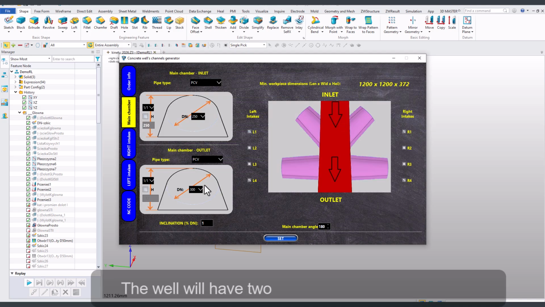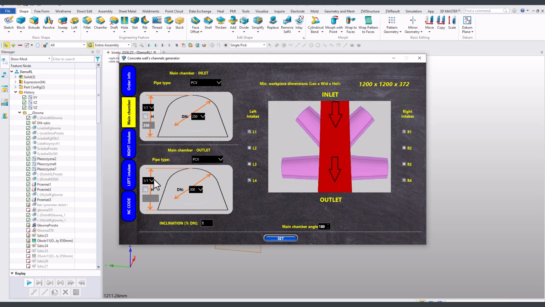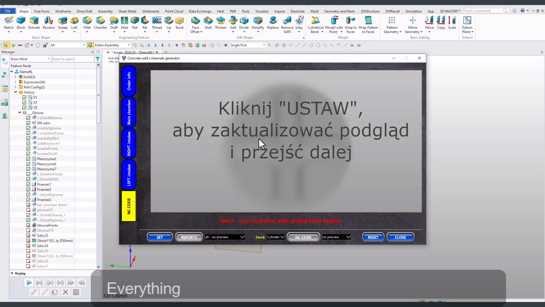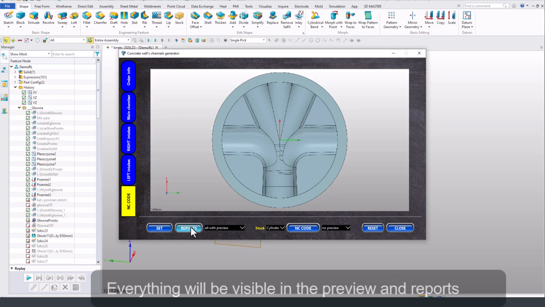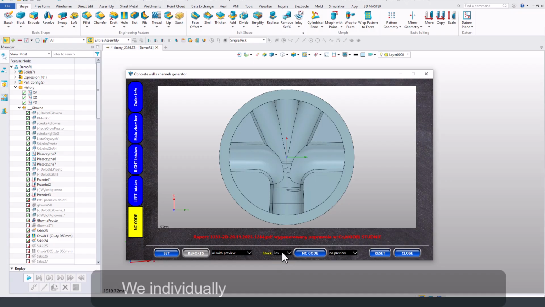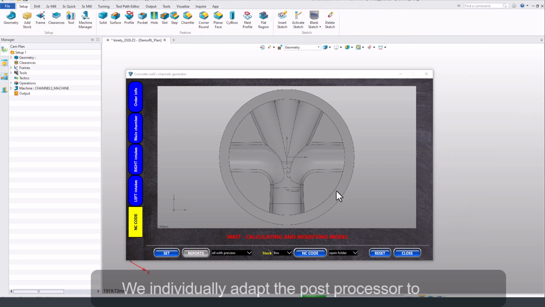The well will have 2 right inlets and 2 left inlets. Everything will be visible in the preview and reports and reflected in the NC code. We individually adapt the post-processor to a given machine so that none of the stages require manual intervention and corrections.